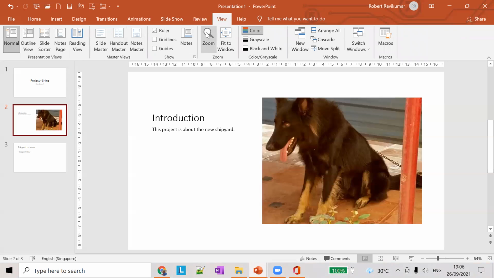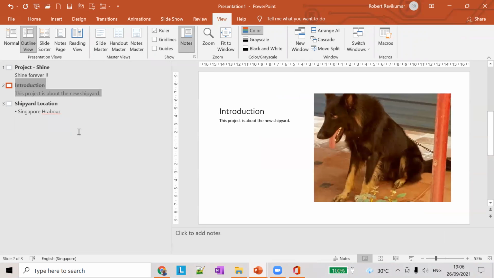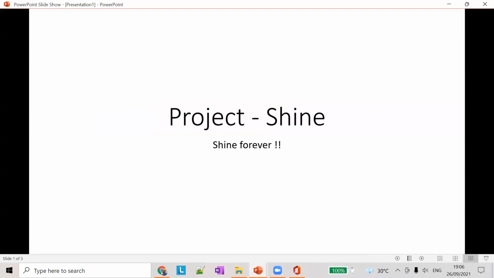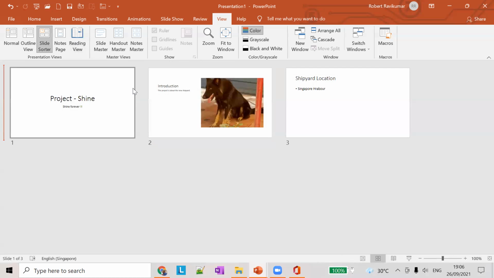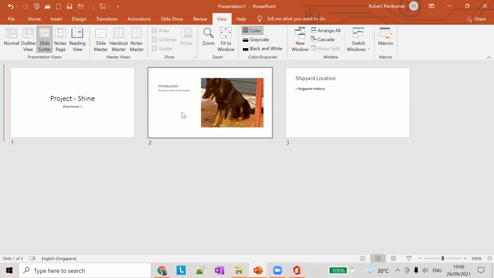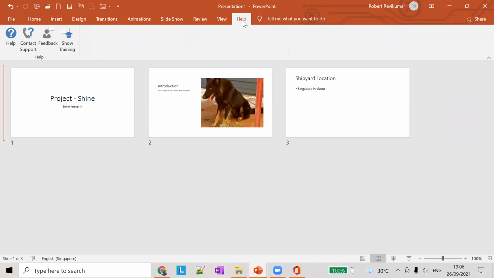And these are all the different views we can use to see the PowerPoint. This is an outline view, and this is a slide sorter view. Every view has its own purpose. Reading view will just give you the reading menu and all that stuff. So this is the purpose of the view tab, and we have the help tab again there.